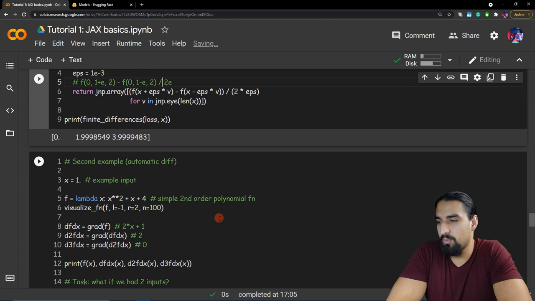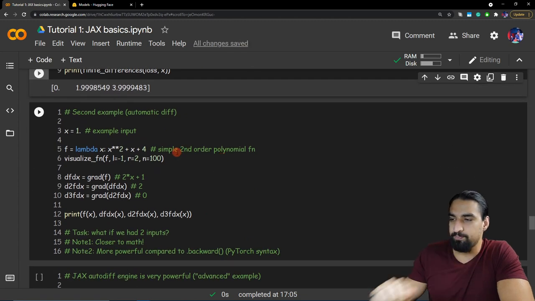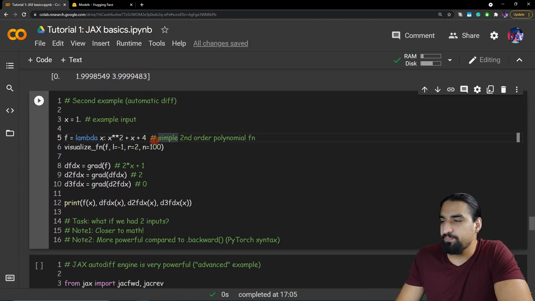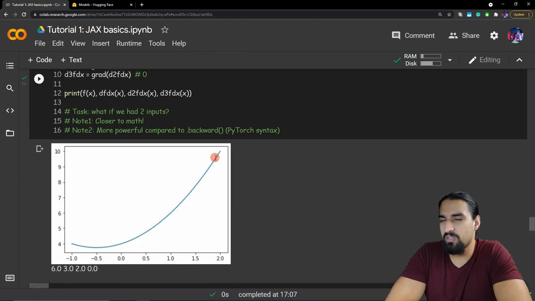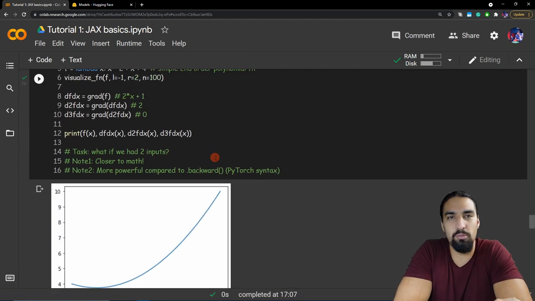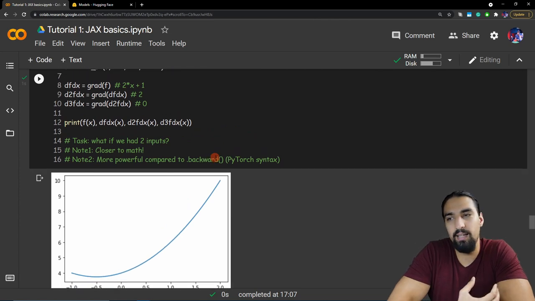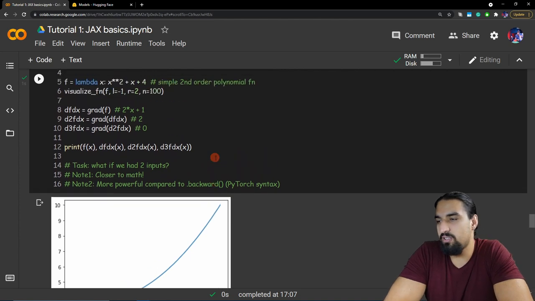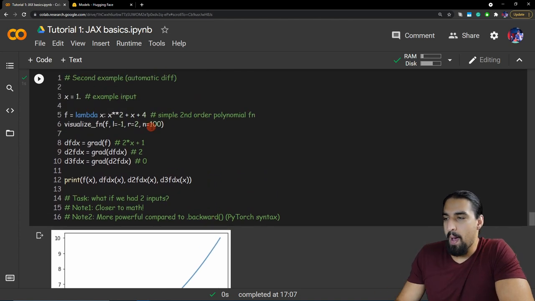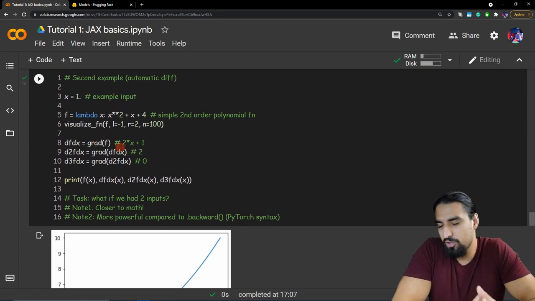Now let's see some fun examples. We're gonna define a simple second order polynomial function here, x squared plus x plus 4. I'm going to run this to visualize it. It's always nice to visualize stuff. At least to me, it gives this gut feeling and it's easier to understand what's going on. We're going to do higher order derivatives here just to show you how powerful the grad function actually is.